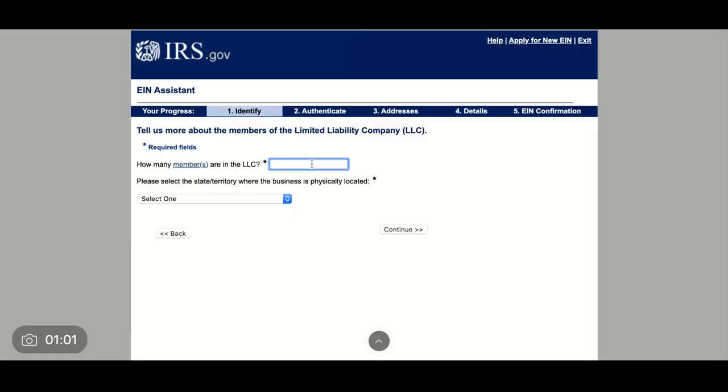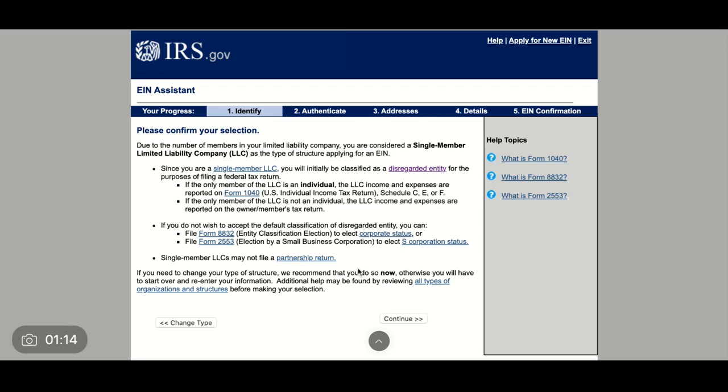In this first box, members means owners in the company, so I'll enter 1. And here you'll enter where your business is actually located. Our firm's in Oregon, so I'll scroll down to Oregon, press continue. And again, on the next page, you'll see a bunch of information. It's all very helpful, and it's actually important as well to read this. So please do read it, move through the application slowly and make sure you file it correctly.